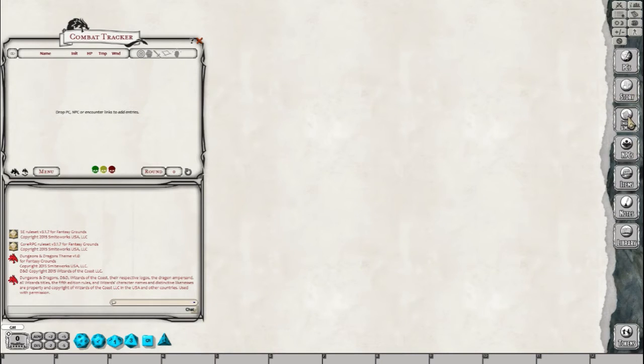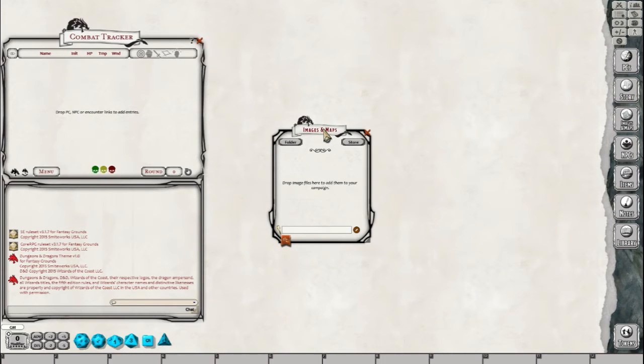On the right hand side, go to your images and maps. Like I said, if you're already a veteran of Fantasy Grounds, you already know how to do this. This is for new folks to Fantasy Grounds. So you can do it one of two ways. You can take an image, like here's the Tomb of Tiberish cover, and you can just drop it right there.